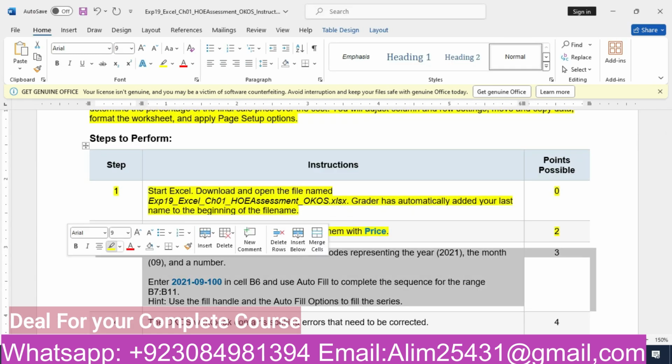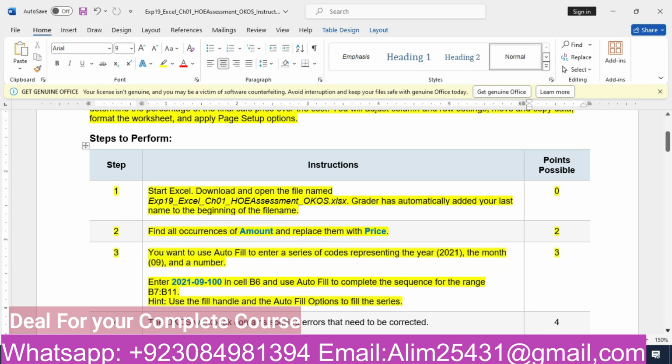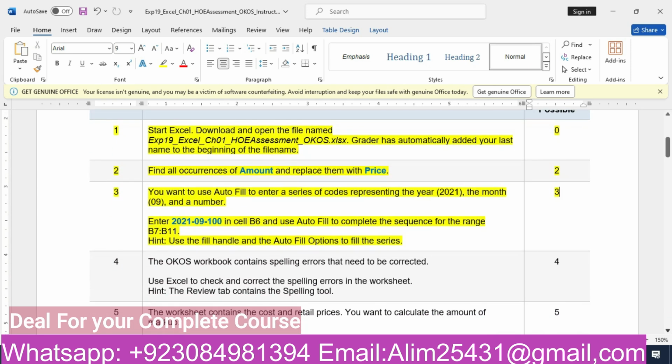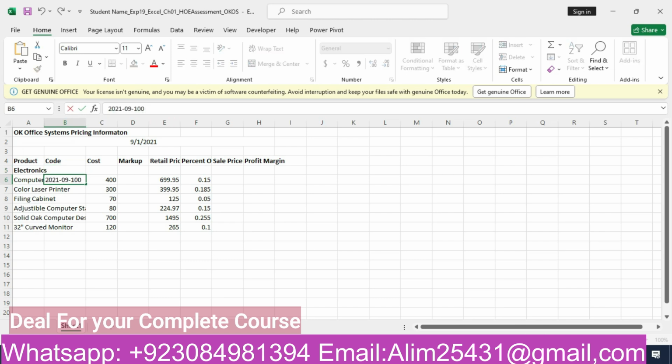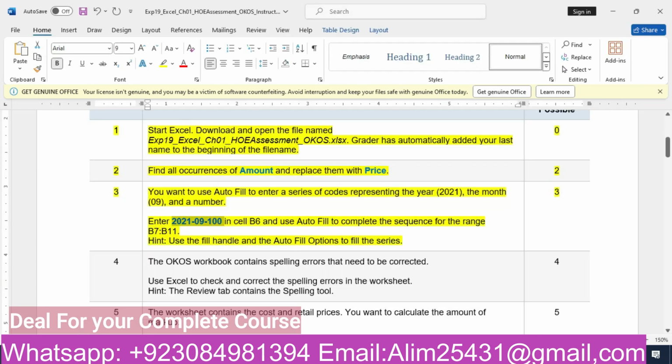Our third step is: you want to use AutoFill to enter a series of codes representing the year 2021, the month 09, and the number 100. Enter this number in cell B6. We will copy this and go to cell B6. That's our cell B6. We will paste this code and use AutoFill to complete the sequence to the range B7 to B11.